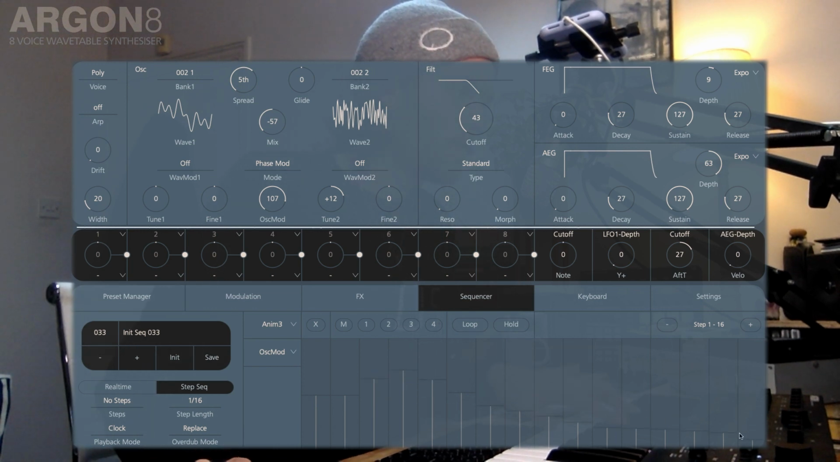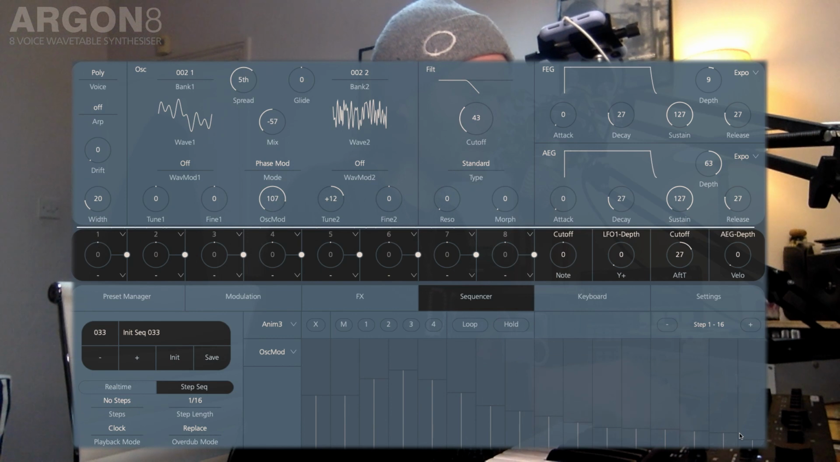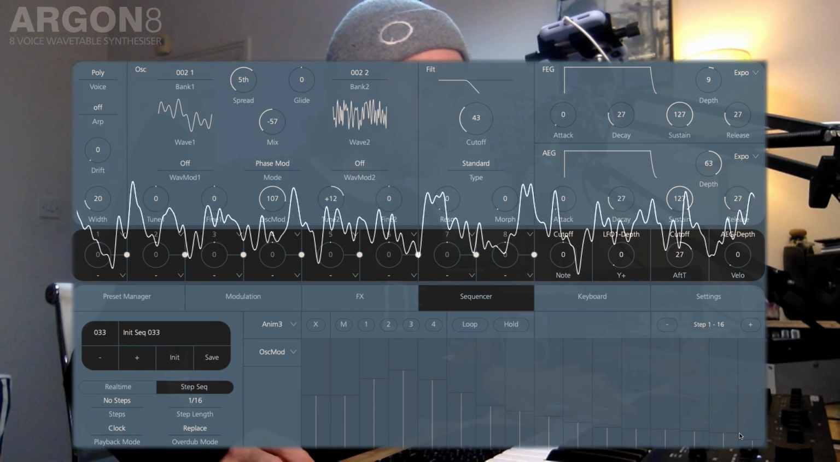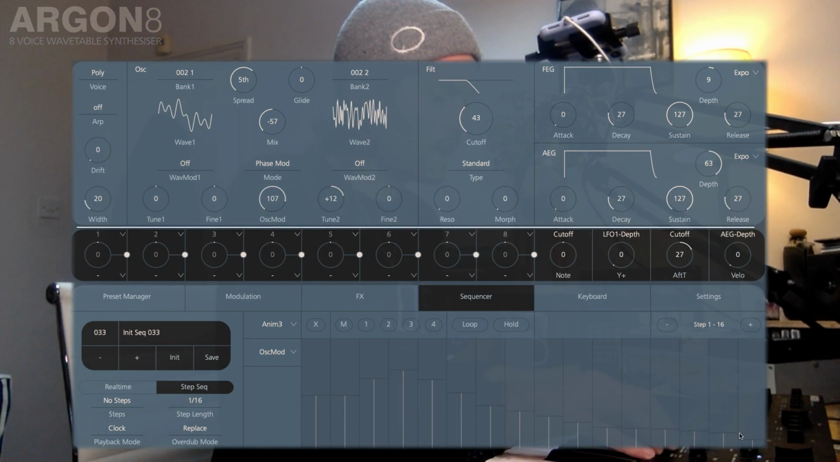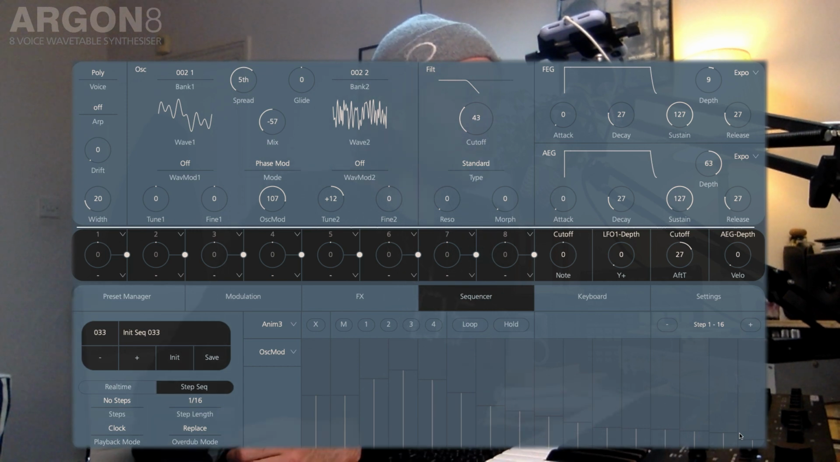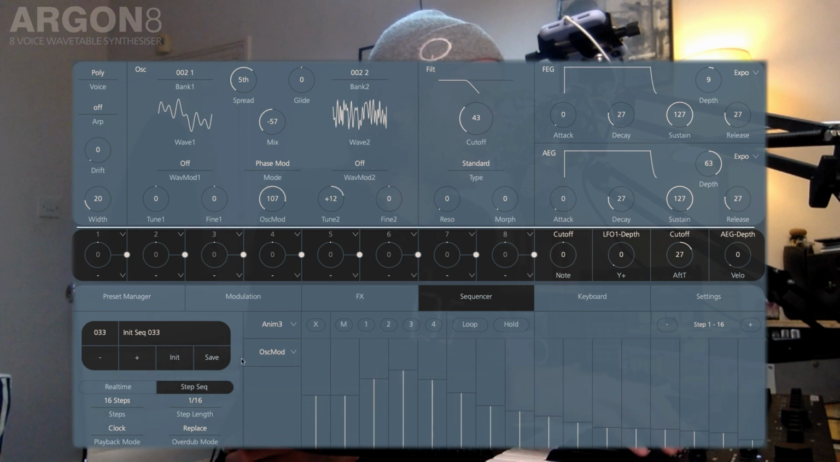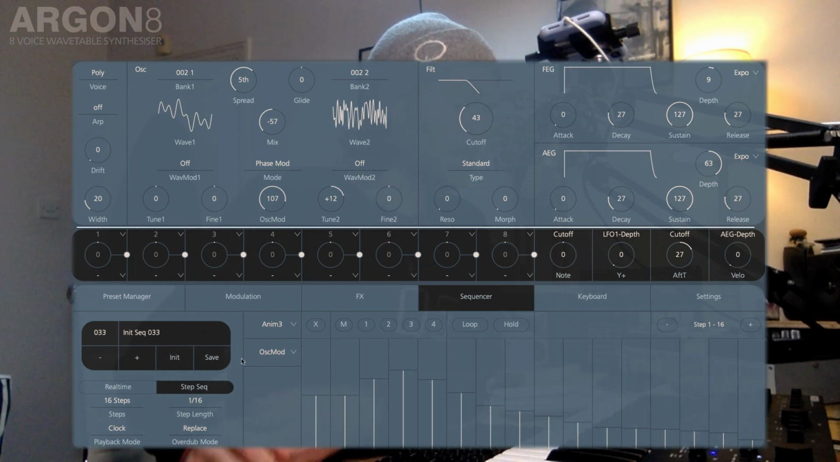Okay, so now if I play my sequence, what's happened here is that I haven't put any steps in, so I'm going to go and set the step length. We're going to go for 16 steps. Now when I press play, see this working.